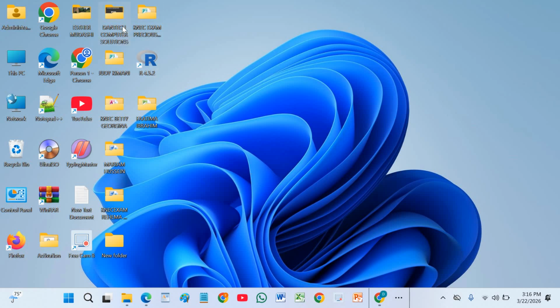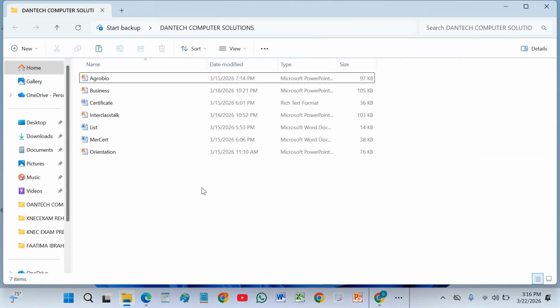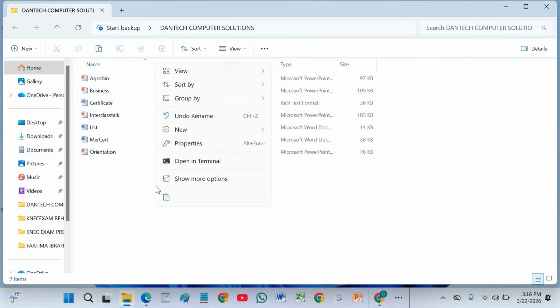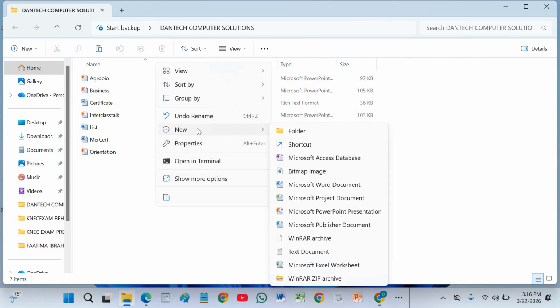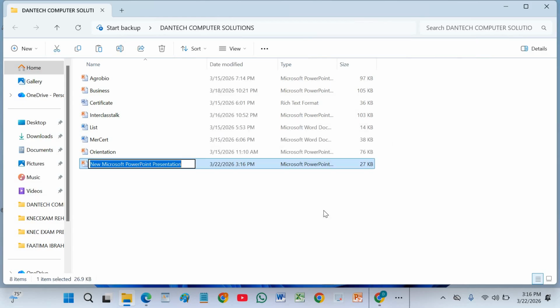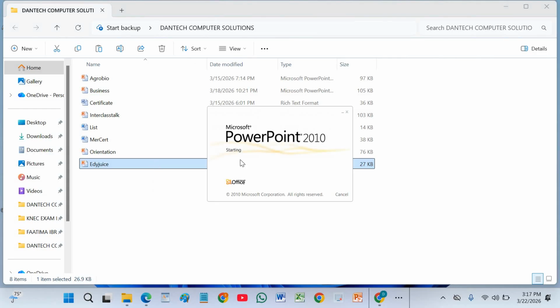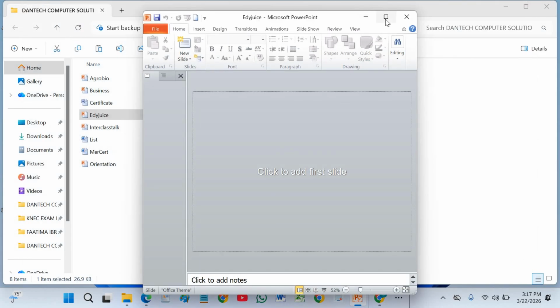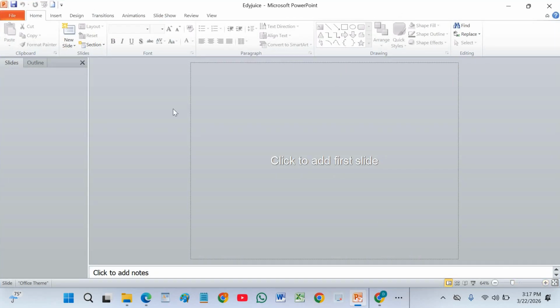I open my folder, I right click, we click on the new, then we press on the program Microsoft PowerPoint presentation. After that, we type the name provided for that file, which is edges. Then after that, we double click to open that page. We can maximize the page.